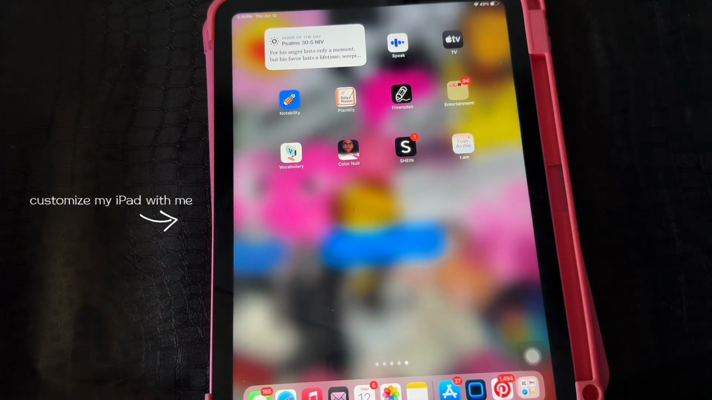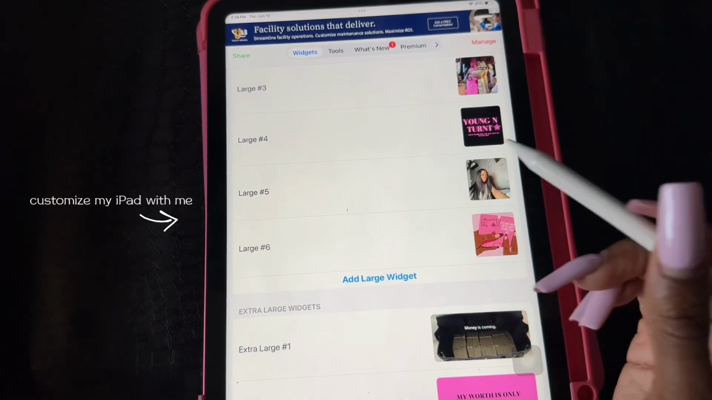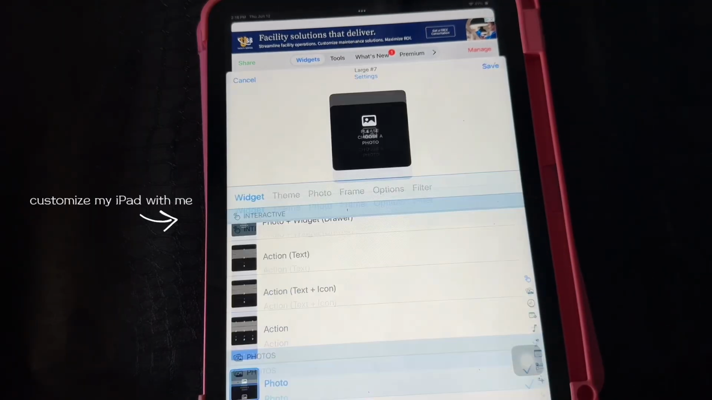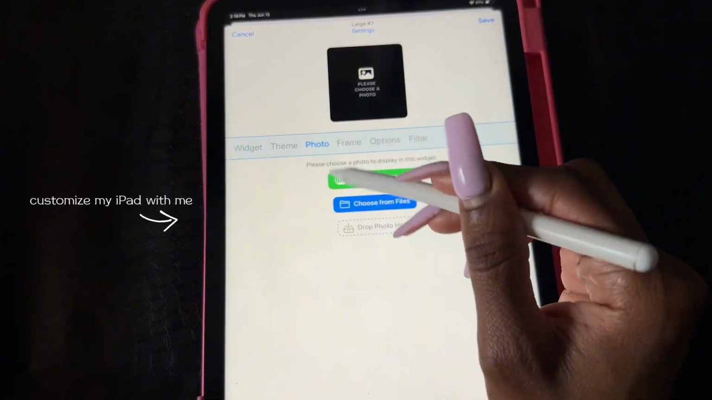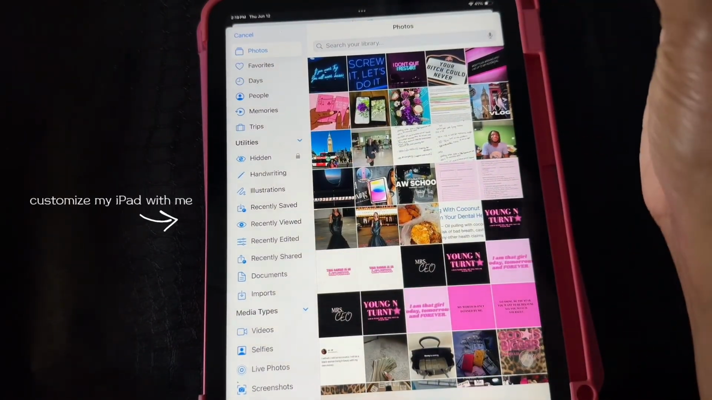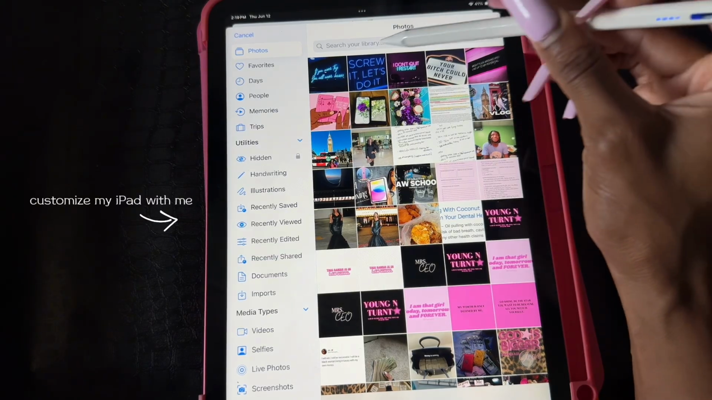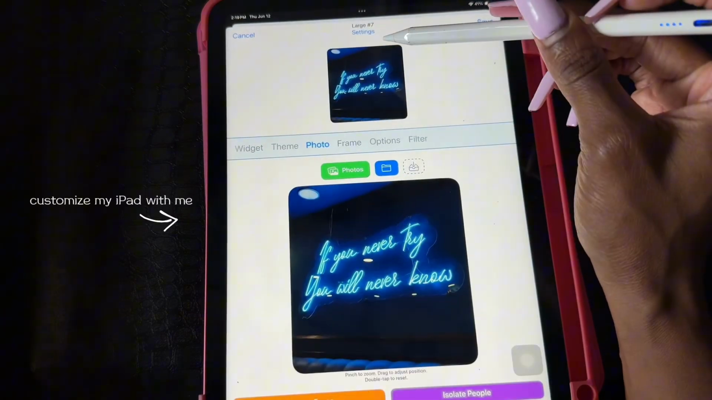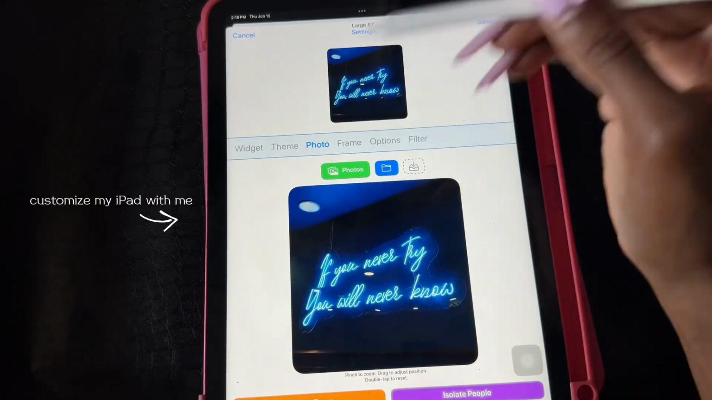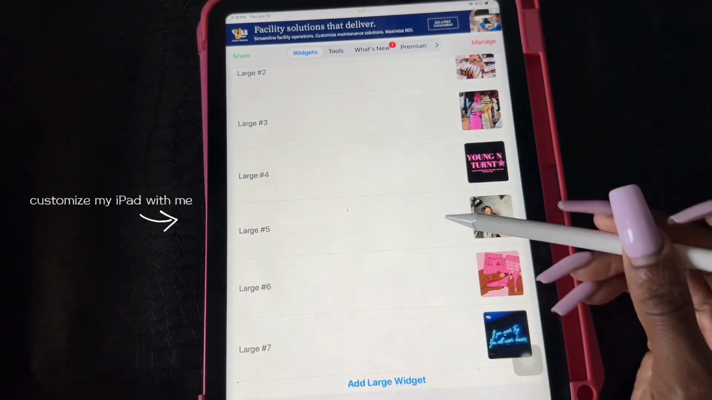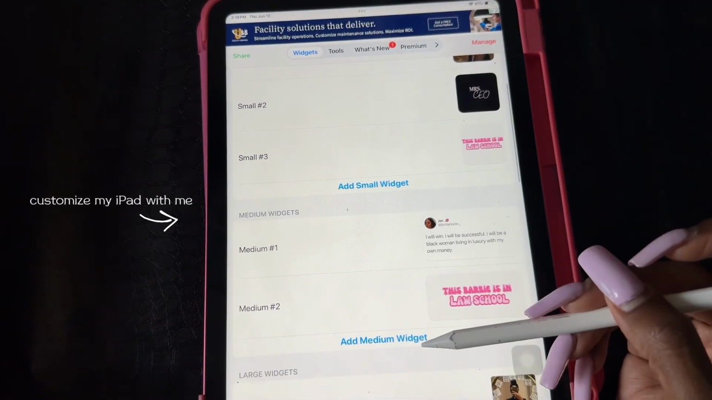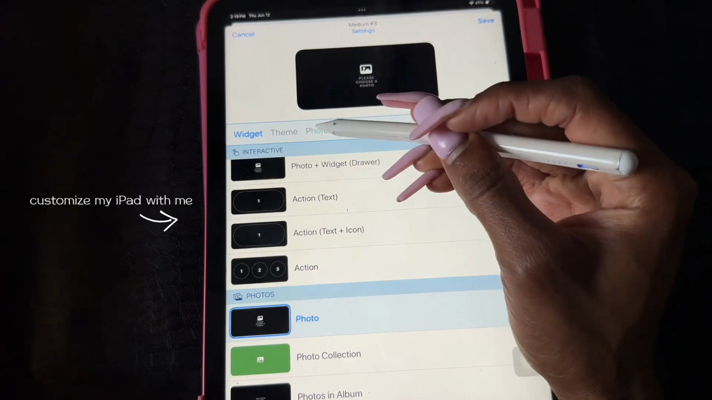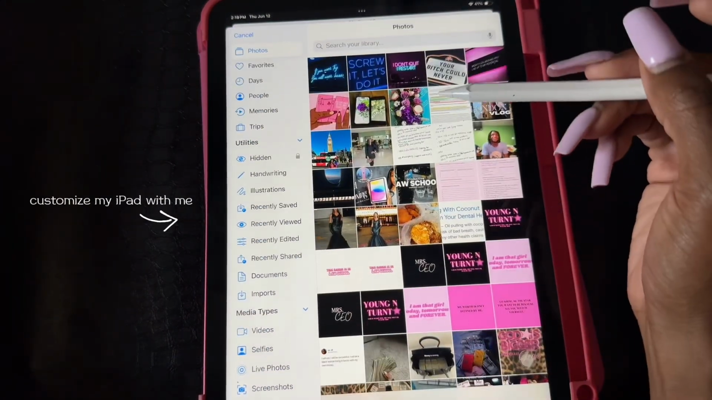I'm going to show you a variation. Let's see how it works out. All right guys, so now I'm going to try a large widget. I'm going to keep up with photo. So choose from photo. So, let's see. I found a blue one, y'all, so we're going to add that. I'm going to add a small one. Well, I don't even think that's small, that's medium.